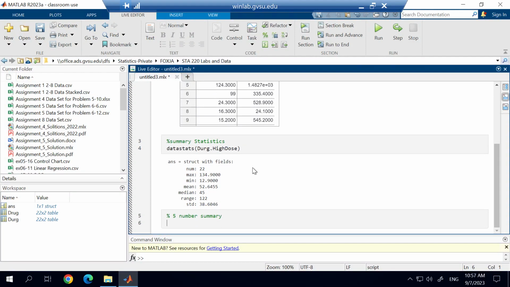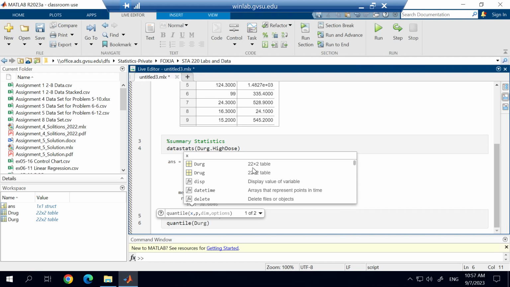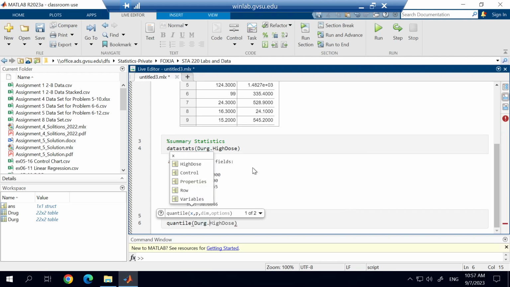Another group of summary statistics you may want to generate are the five-number summary. The five-number summary consists of the minimum value, the first quartile, the median value, the third quartile, and the maximum value. And in order to generate those summary statistics, we're going to use the quantile function. And when we call the quantile function, same as the data sets, we have to tell it the data set. So that was the data set drug. And then we have to tell it the variable or the column that we're using, and we're going to use high dose.